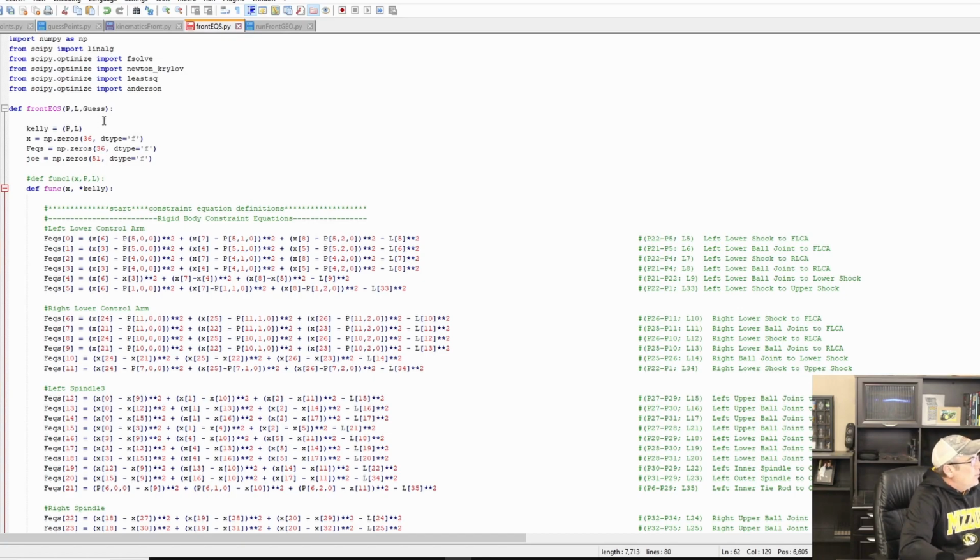So what we are doing is we are creating an overall function that we're going to pass that P array, the L array, and then our initial guesses to. And then inside of that function, we're going to create a sub-function that's going to contain all of our equations that we're going to pass into this least squares function. So specifically what I want to look at right here is this sub-function.